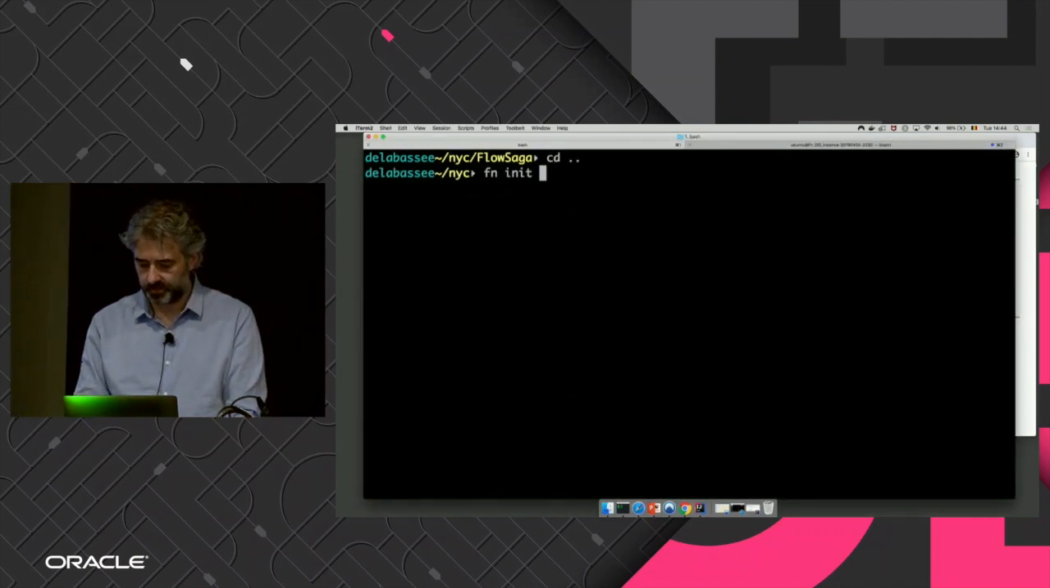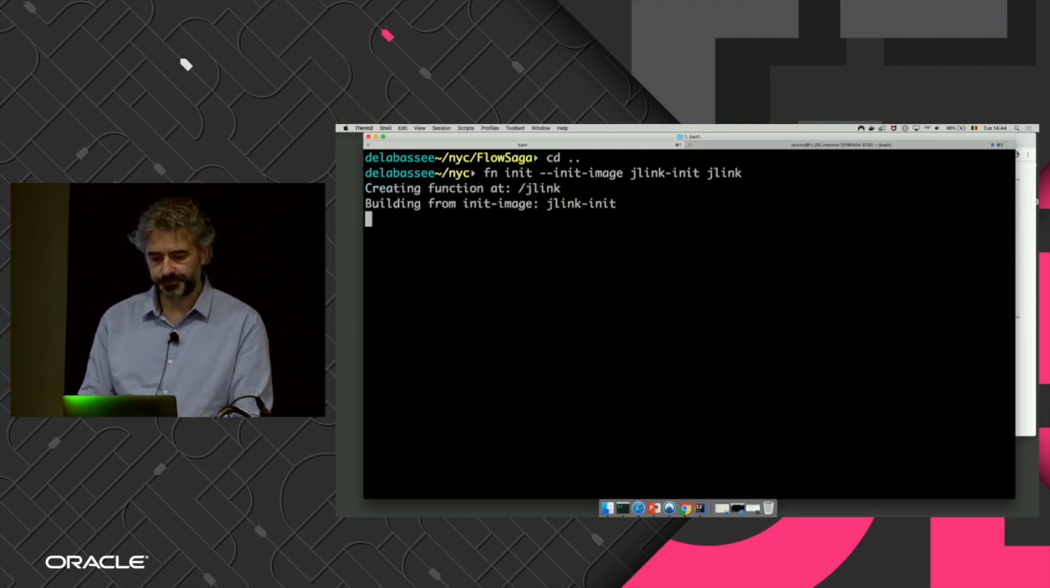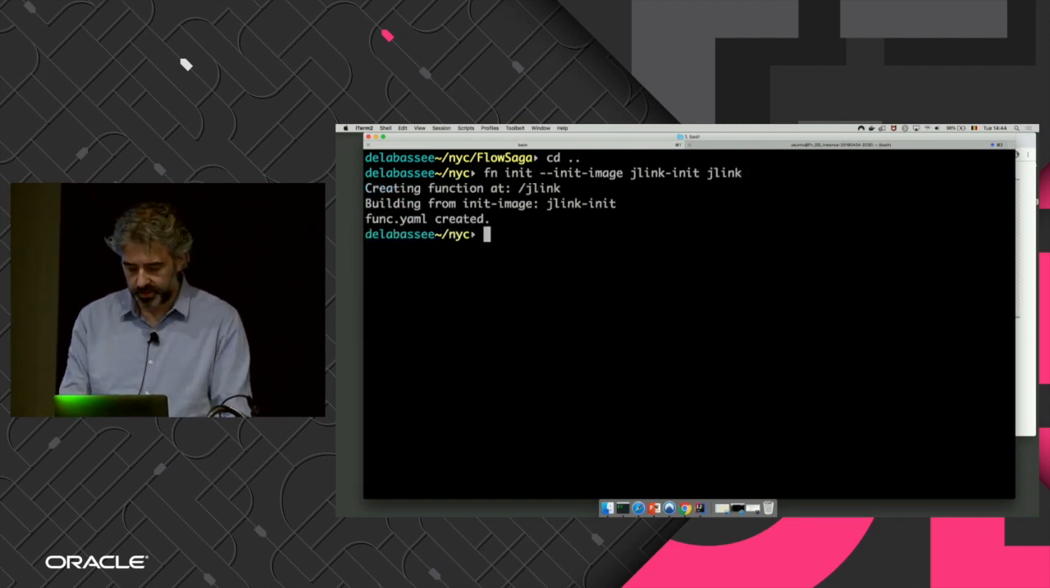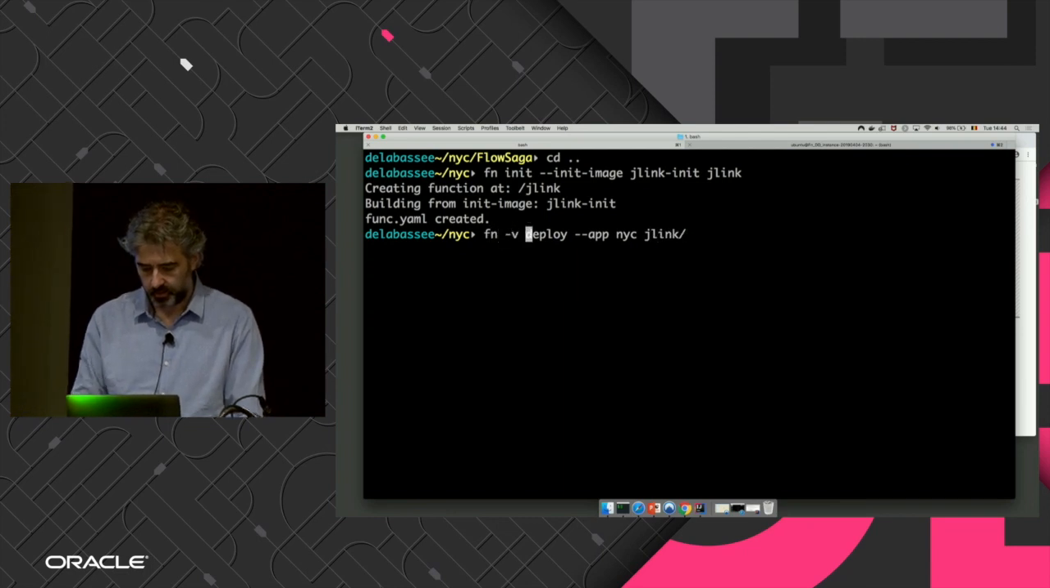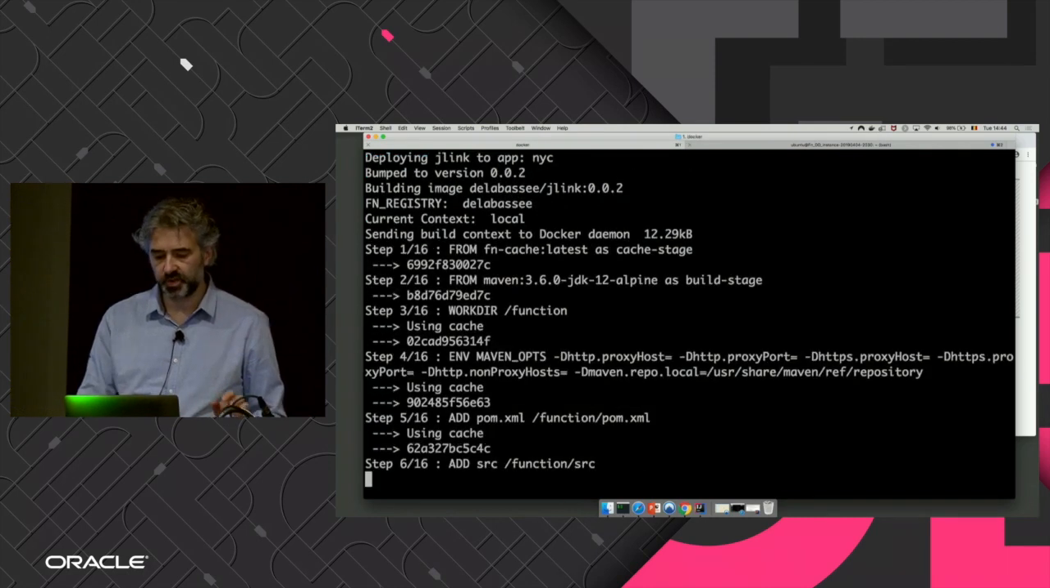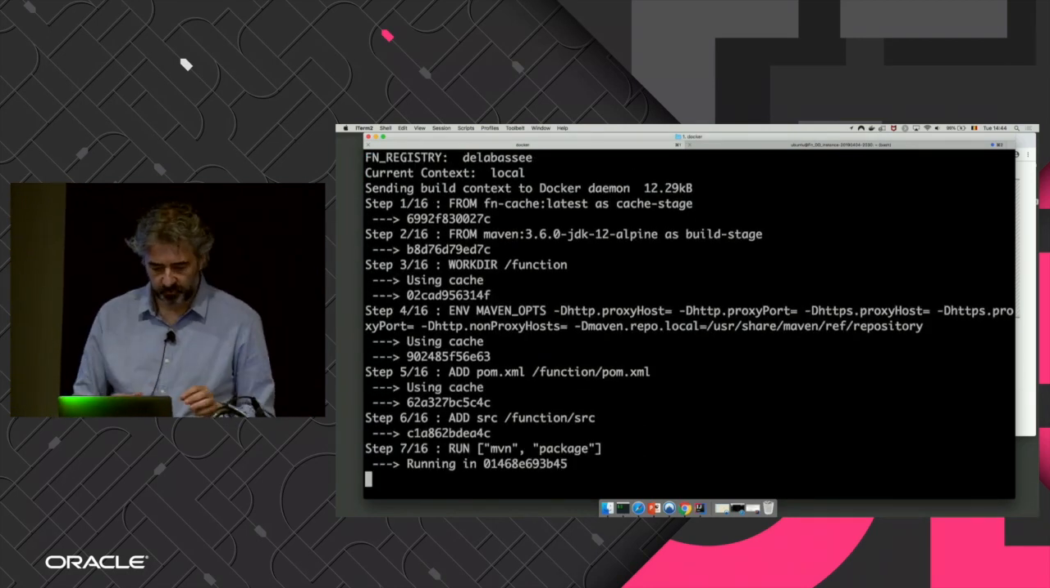So fn init. Now I'm going to switch to a different approach, and I'm going to use the init image, and let's call it this one, jlink. So I've created a Java function, and I will deploy that Java function. It's again a very basic Java function.